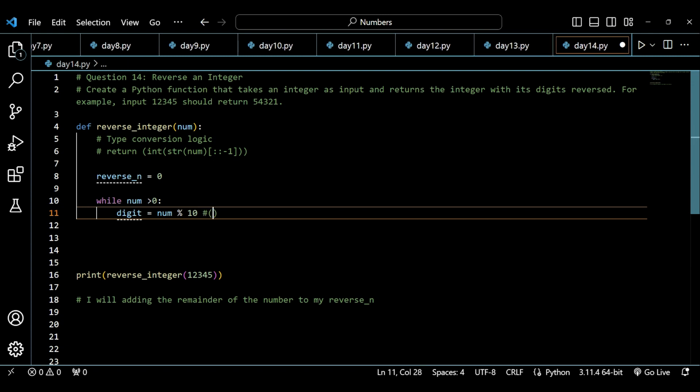First iteration, the digit will be equal to 5, because the num mod 10 will be giving us the remainder as 5.